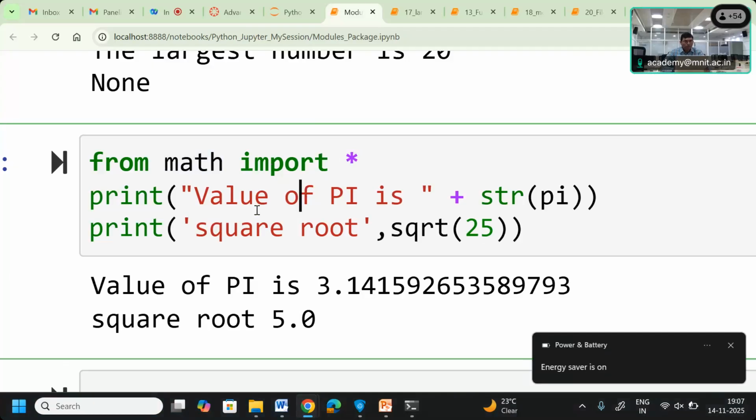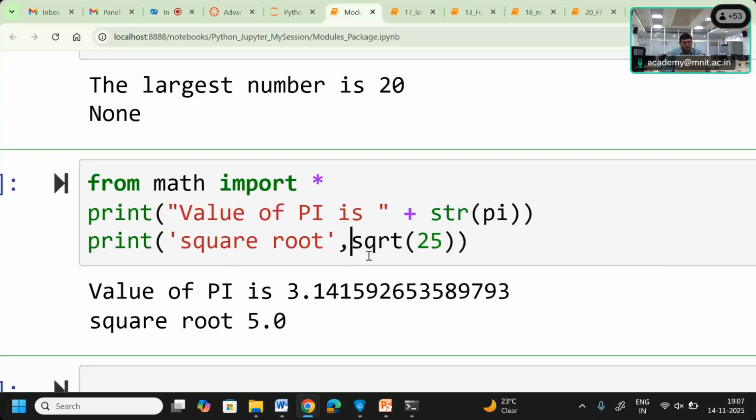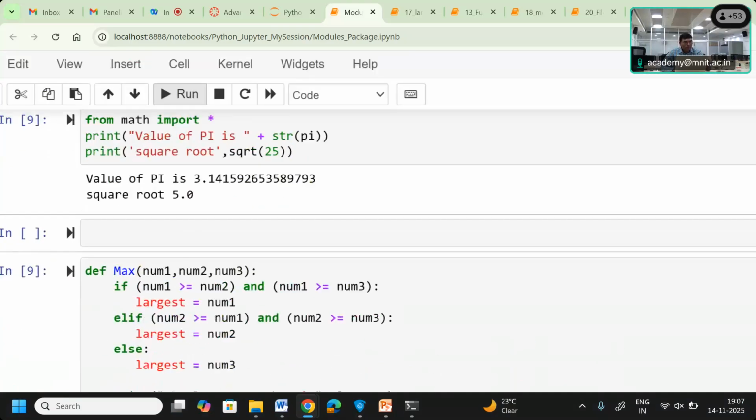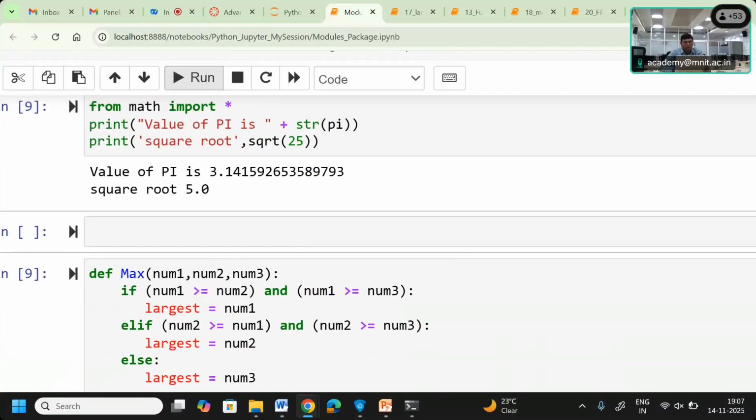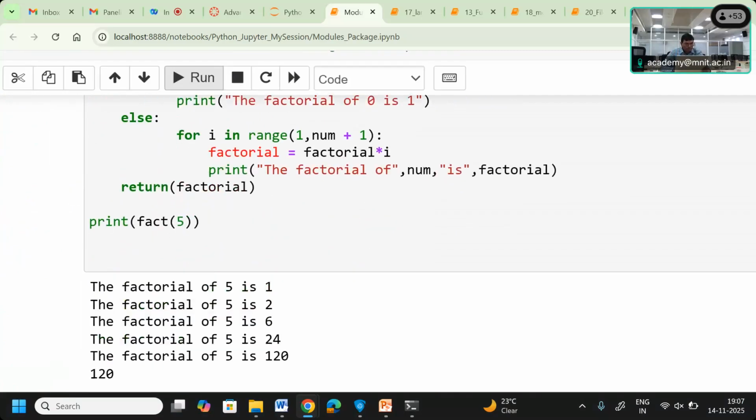So what does it mean? We are going to use the value of pi defined in math, and also we want to use the sqrt function which is available in math. So if I am using this star, automatically they are taken from math. Otherwise we have to write math.sqrt. So ready-made modules we can use with the clause from math import star.